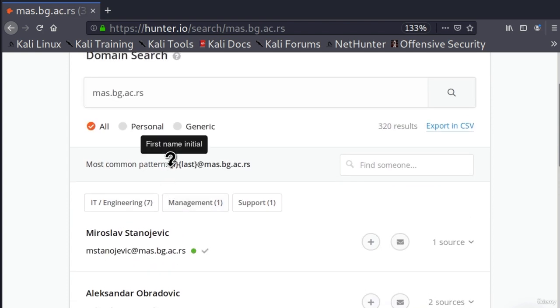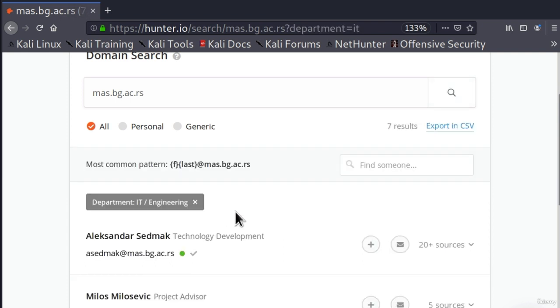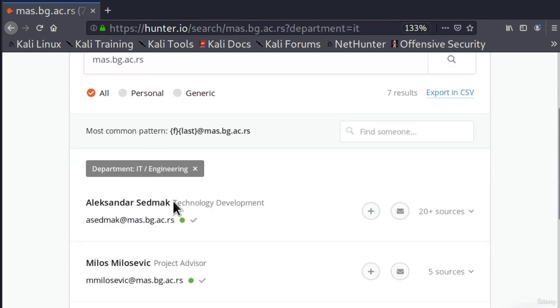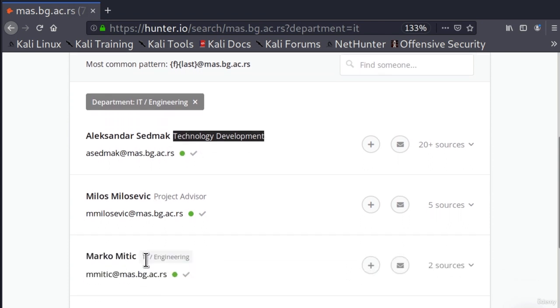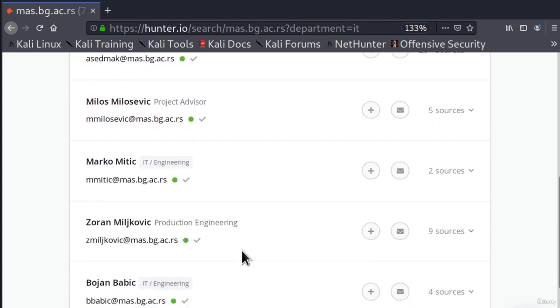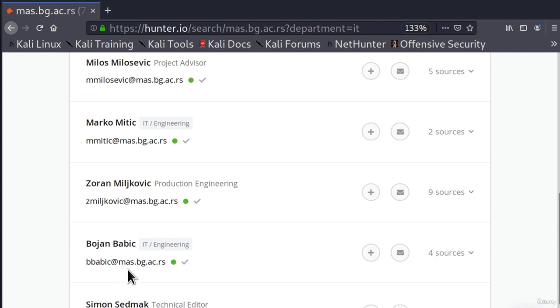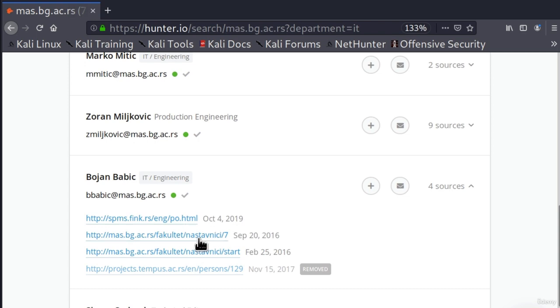We also get which pattern it used to find email addresses, and all of these email addresses are split into different sections. So if I click on IT engineering, I will even see what type of work this person does: project advisor, IT engineering, production engineering, technical editor, as well as their email addresses. We also see the sources from which we managed to get these emails.